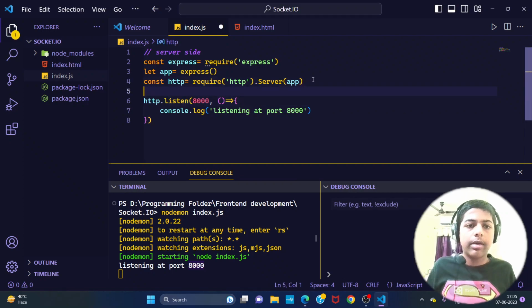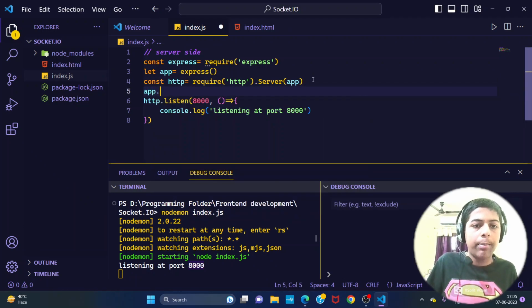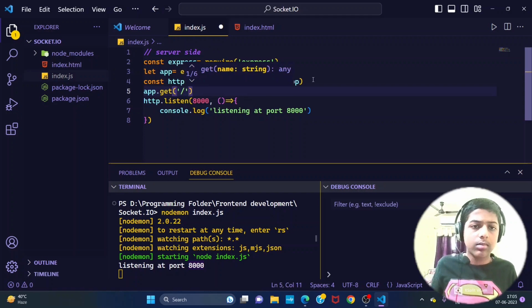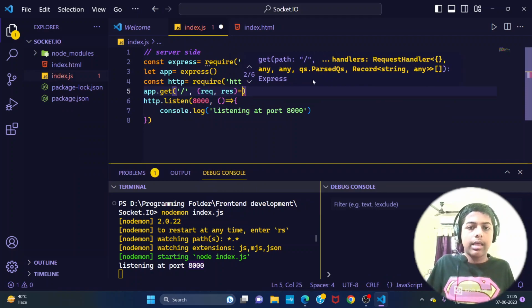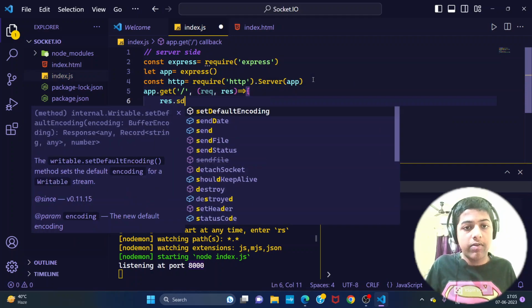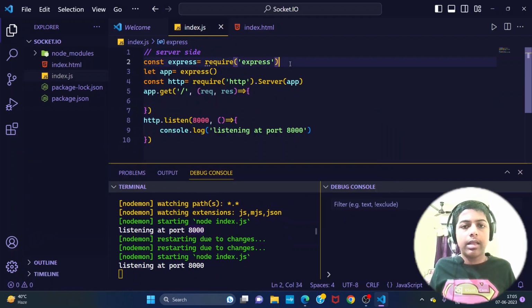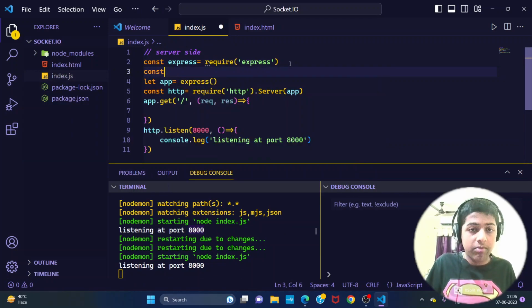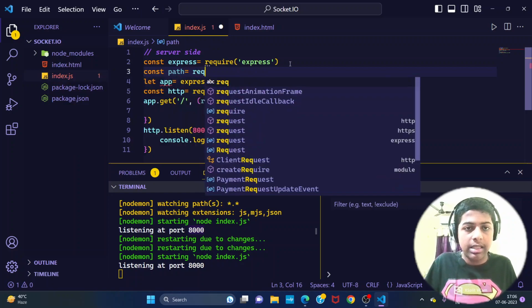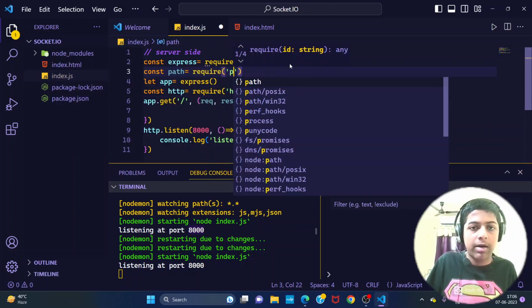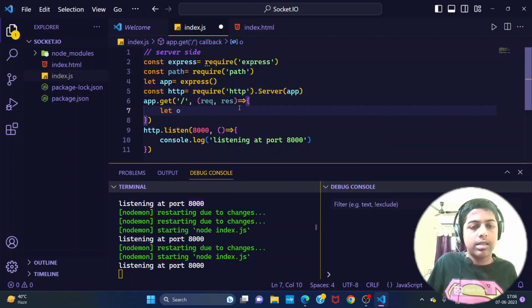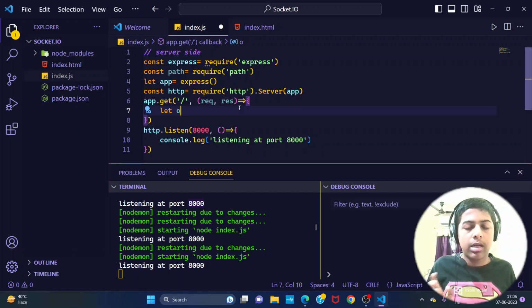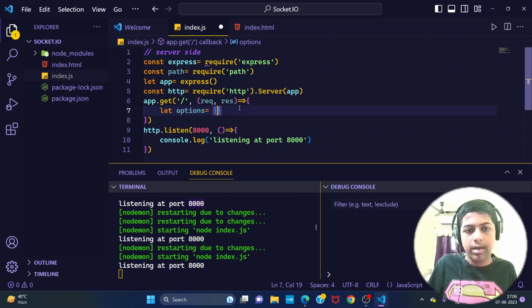So what we can do here is simply say app.get slash, then we are going to pass a request and a response, and then we are going to say response dot sendFile. Or even before that we need the path module. As you all know, in my previous videos I talked about the path, that we need the path to specify which file we want to send. Okay, let's make one option, because every time we are saying path.join __dirname and the index.html, right? So now we are going to do it in a very different way.